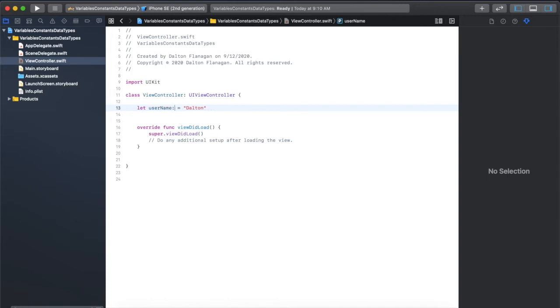The quickest way is to just say it's going to be a constant, give it a name, and then because you're putting the word in quotation marks, it knows it's going to be a string. And you can check that by holding down Option and clicking on it. So let's do another one.